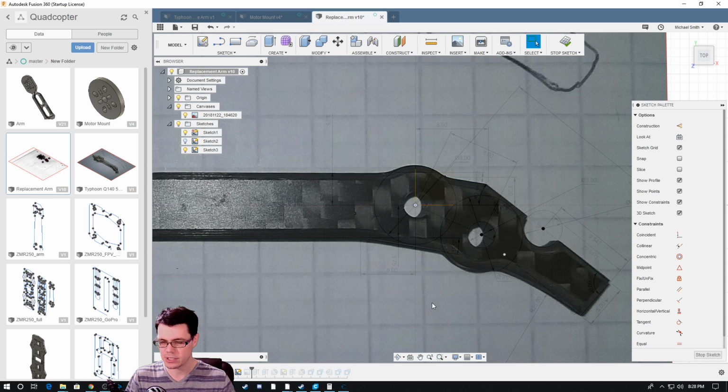So there's no real shortcut to this process, because essentially what you're doing here is you're measuring some known dimensions that are easy to measure, and you can put that in the drawing accurately.